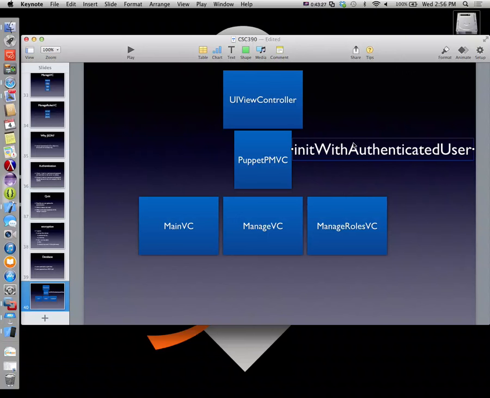Does that make sense? How this hierarchy works? We want all these guys to be view controllers. So that's why they each have a grandparent that is a UI view controller. But we've inserted in here a parent, somebody in the middle, that adds just a little bit of useful stuff to the mix.